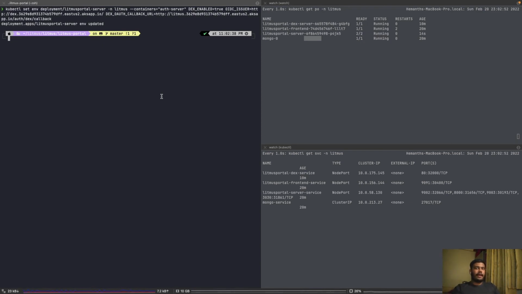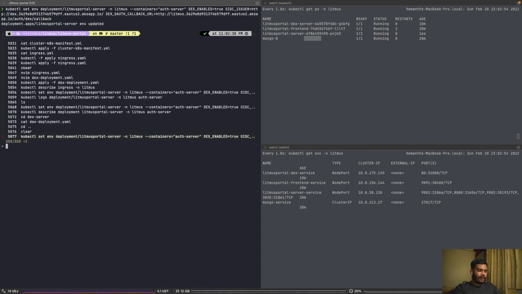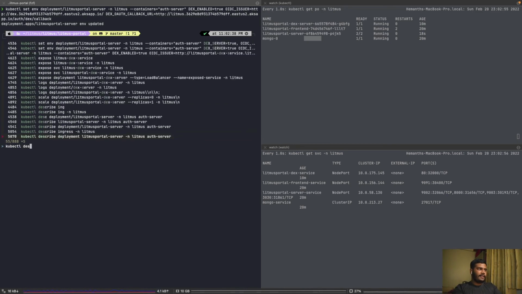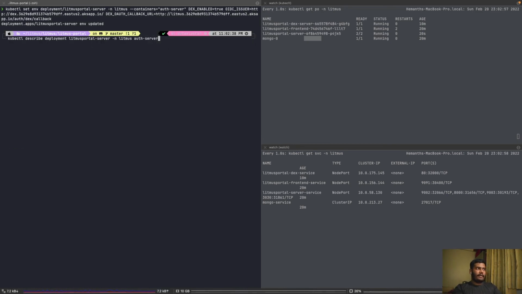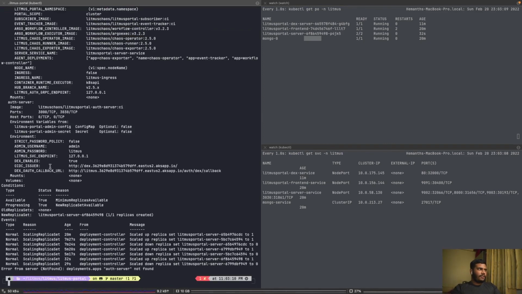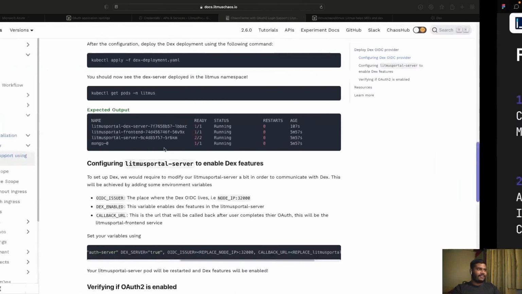To check if our environment variables have been successfully applied, we do kubectl describe deployment litmusportal-server in the litmus namespace and the auth server, because the Litmus portal server deployment also has the GraphQL server, so we need to specify the auth server. So once we do that, we can see that the environment variables that we applied have been successfully applied. And that's pretty much it. We have configured Dex. Now let's go and check if it works.